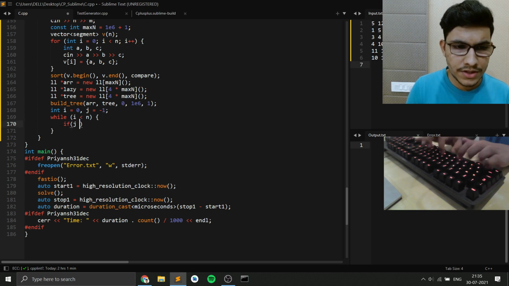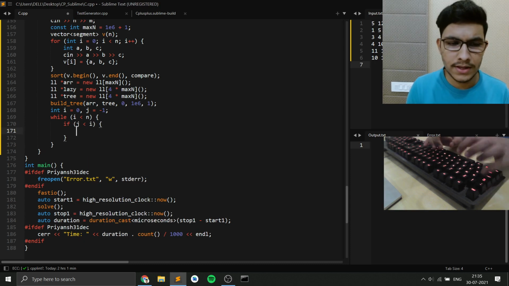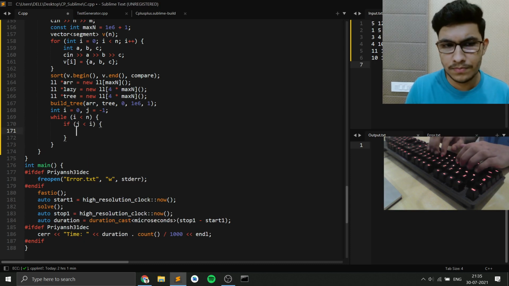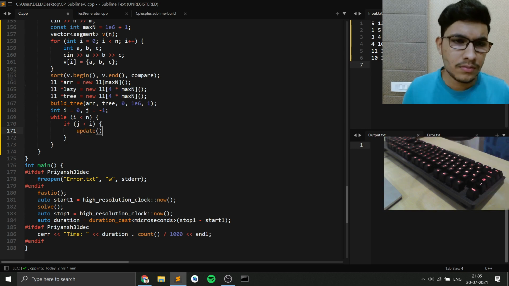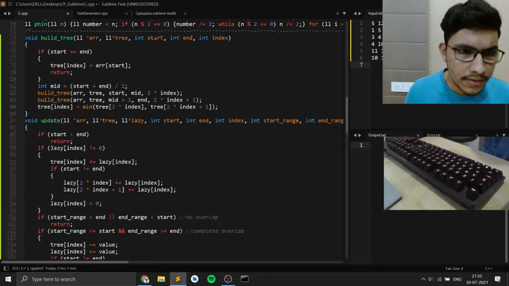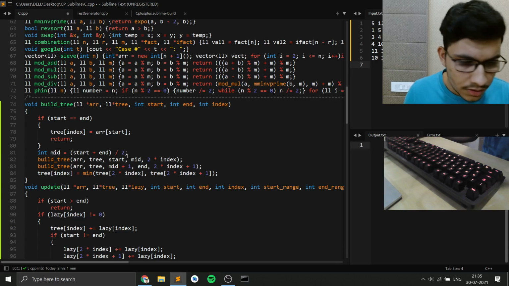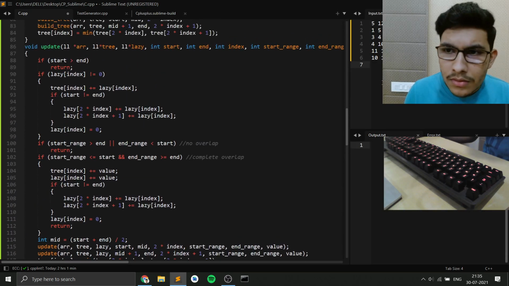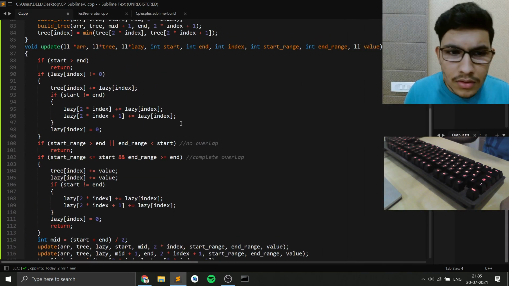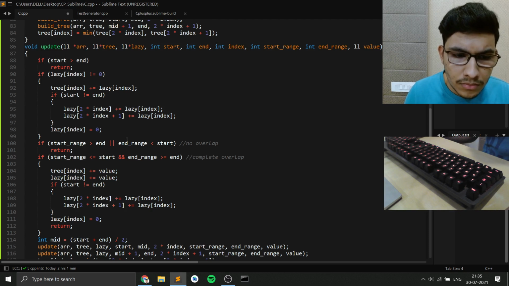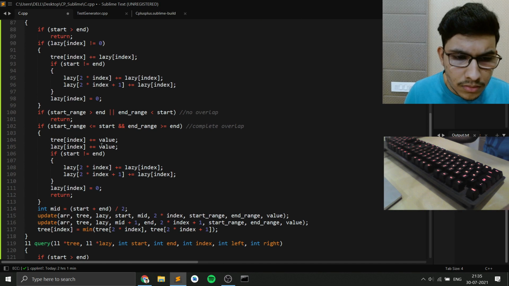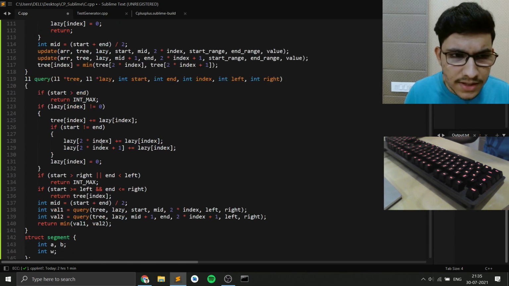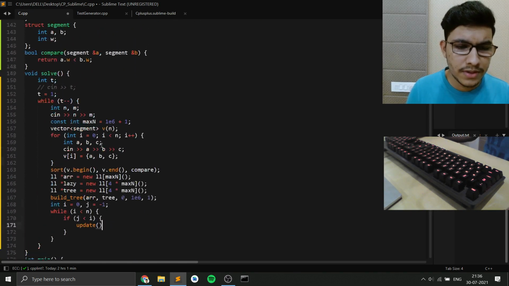So first of all, if j is less than i, then I have to include this, right? And I have to support minimum here. So minimum is fine. LL value. Right, so I think it is the exact same thing what I'm looking for. Yeah, this should be fine.